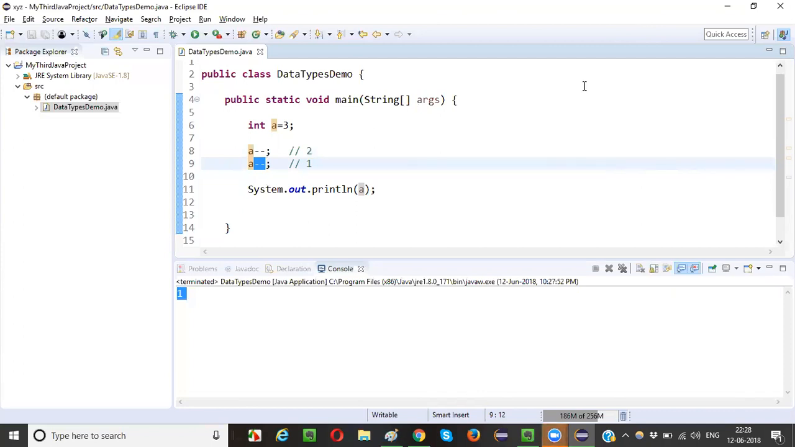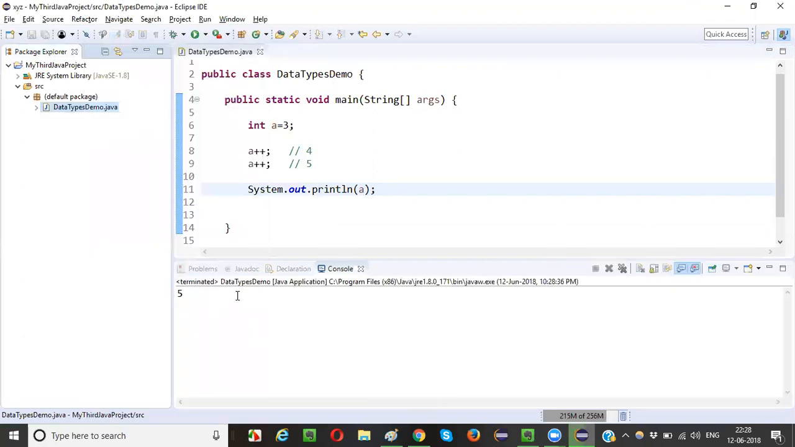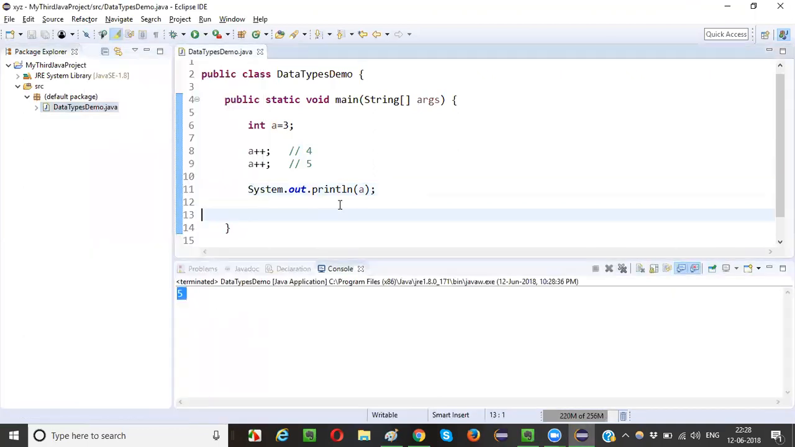Yes, Srinath, I'm going to explain the same thing. Srinath is asking what if, let's say this is a plus plus. This is a plus plus. So here a got incremented by 1, so 4. a plus plus again, 4 got incremented, then 5. So when I run this program, 5 got printed. That's correct.